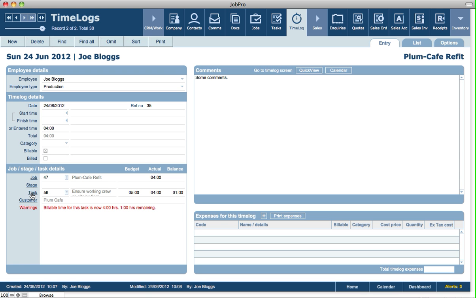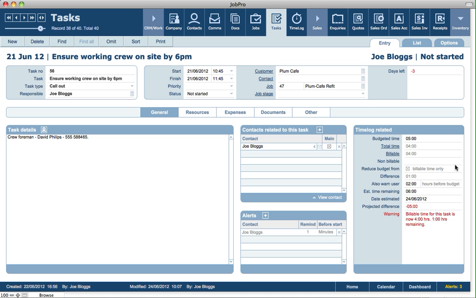Now we can go and look at the task from here, and then we've got further information showing relating to that task, where we can actually go and look at any related time linked to a task by clicking on this, or we can view the billable time logs linked to a task by clicking on this one. And we've got relevant warnings down here as well relating to the task's budget.